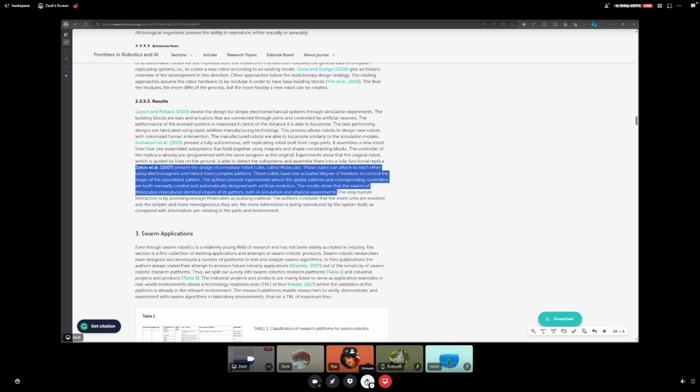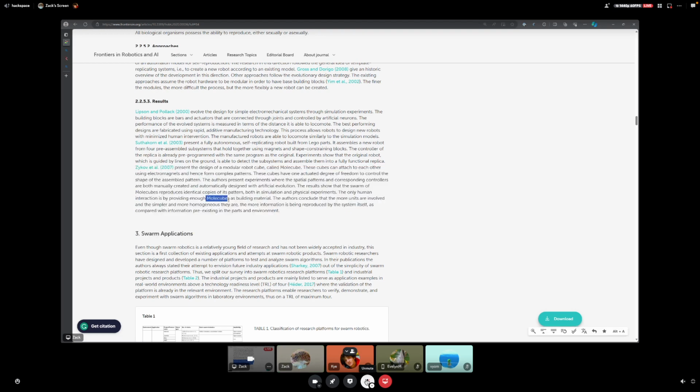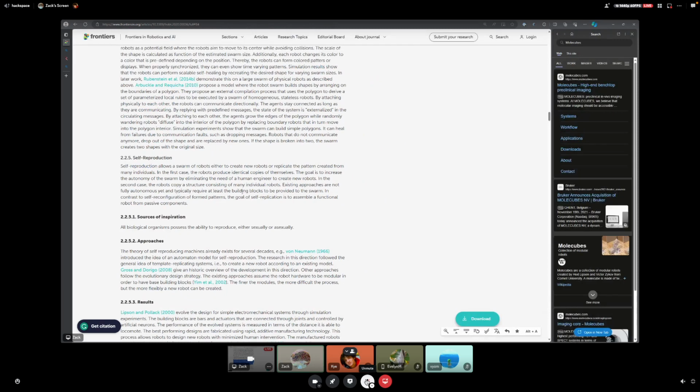The only human interaction is providing enough molecules as building material. The authors conclude that the more units that are involved, the simpler and more homogeneous they are, the more information is being reproduced by the system itself as compared with information pre-existing in the system. Look at these little cubes.